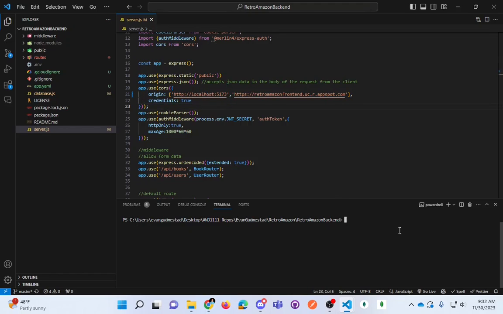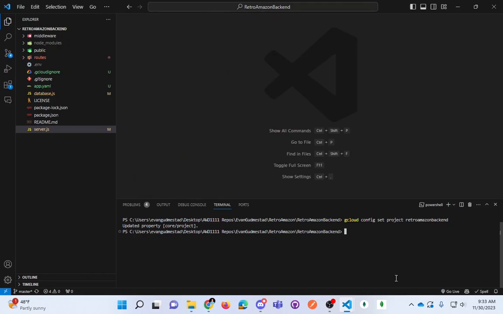Of course, going to redeploy my backend now, so we got to change our project. So if I go back to that, config set retro Amazon backend, I'm just going to type front end, retro Amazon, yeah, backend was correct. So this is my backend, so I'm going to change the project back to my backend, updated project. Okay, so now my CORS gcloud app deploy.